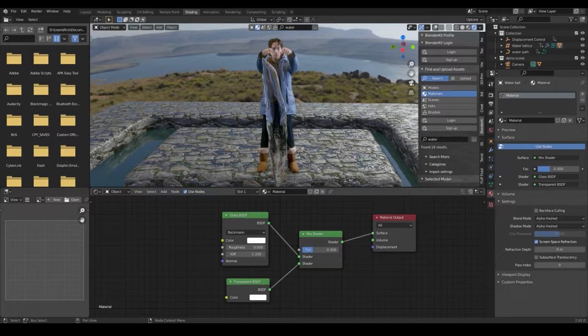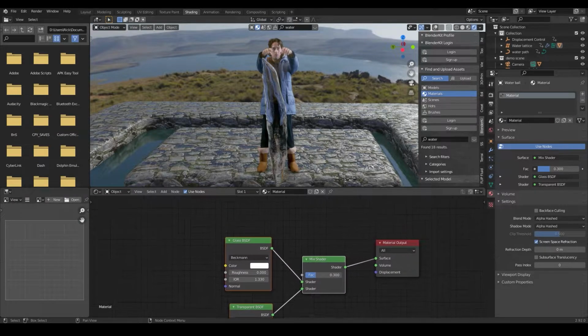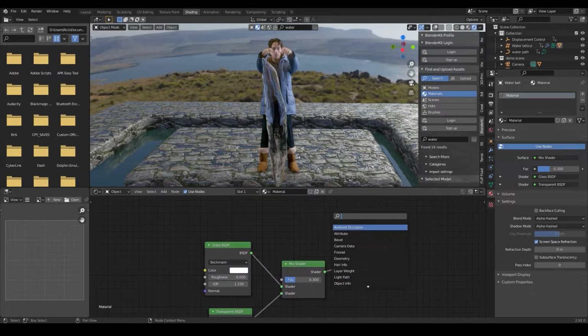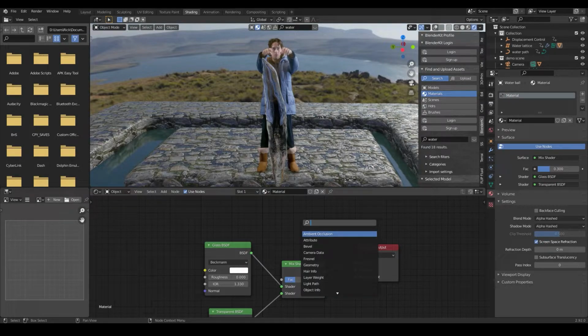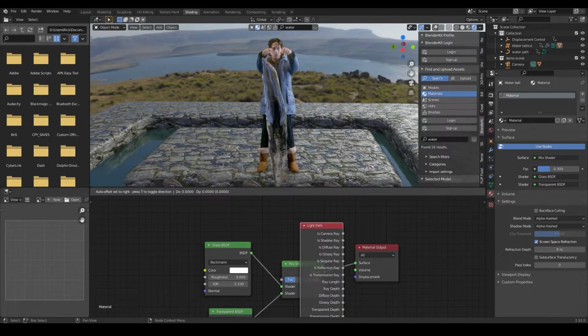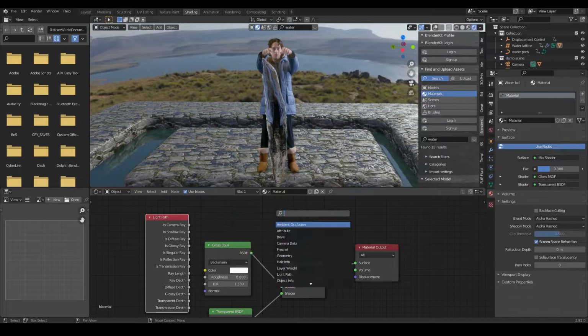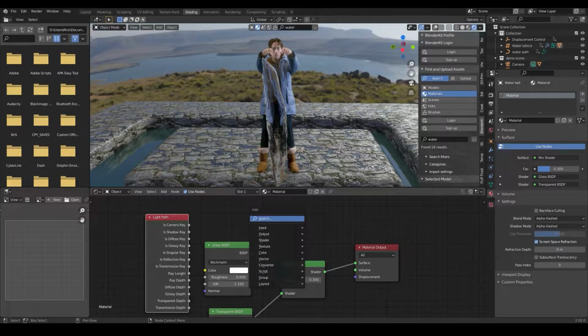So this is our basic water shader, and it looks okay. I also like to add, just in case there's a lot of transmissive materials, I like to add this kind of ray depth issue. So we'll add light path, and then we'll set, put a math node in there.